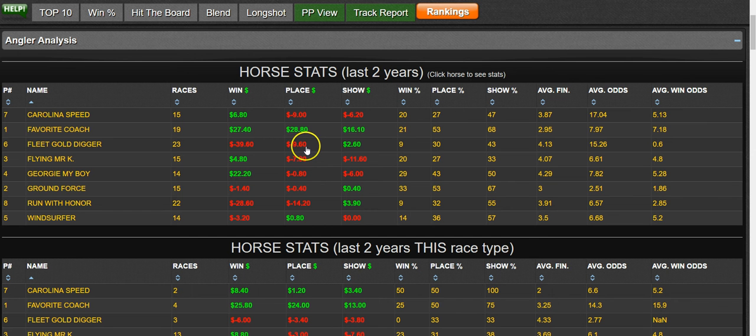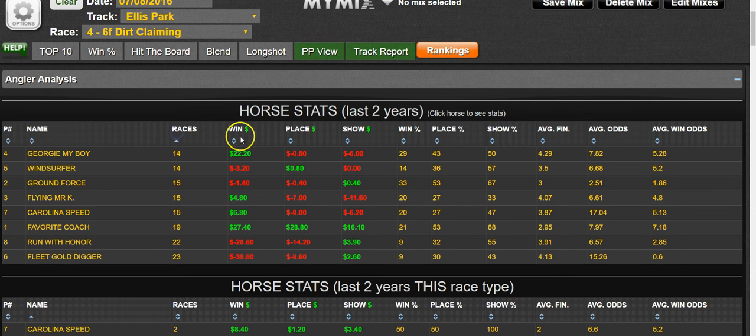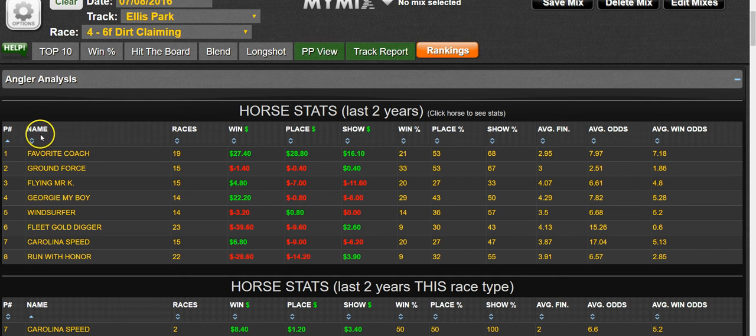What we're doing here is grabbing a bunch of information about every single horse in the race, and we'll start off looking at this horse stats table at the top. Over the last 2 years, it's giving you a lot of information about each horse in this race, and you can sort any of these columns. So we'll sort it by program number, and look at this first horse, Favorite Coach. You can see he's been in 19 races.